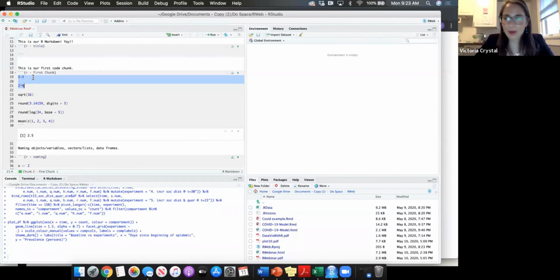So you can type in whatever arithmetic you want, and then to actually run this code, to make it go, you can click on this little green arrow, kind of like a play button, on the right side of the code chunk. Or use the keyboard shortcut: for a Mac, Command Enter Shift, or for a PC, Control Enter Shift.